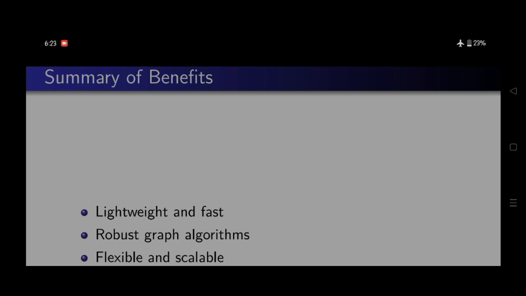Second, iGraph has robust graph algorithms. It has robust integrated algorithms, which provide powerful tools for, as we have seen, community detection, centrality analysis, and much more.